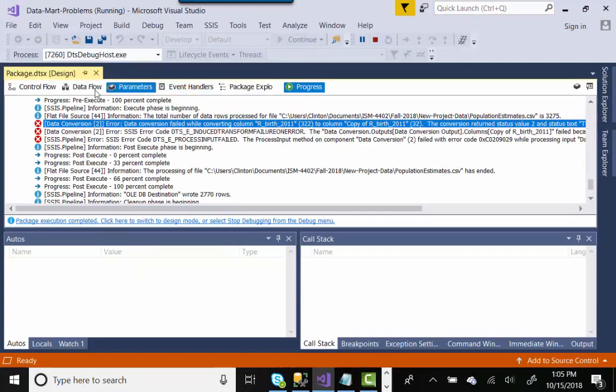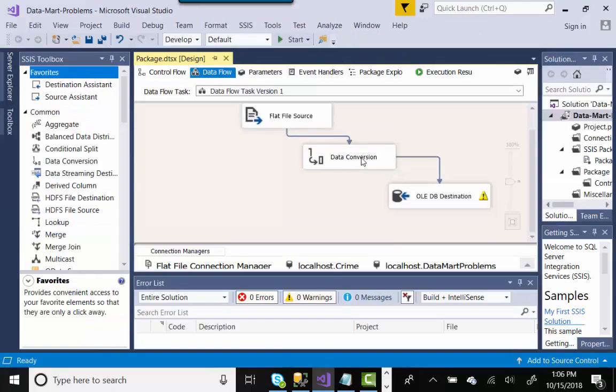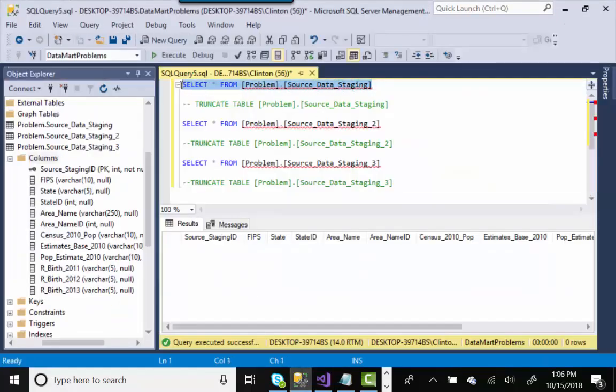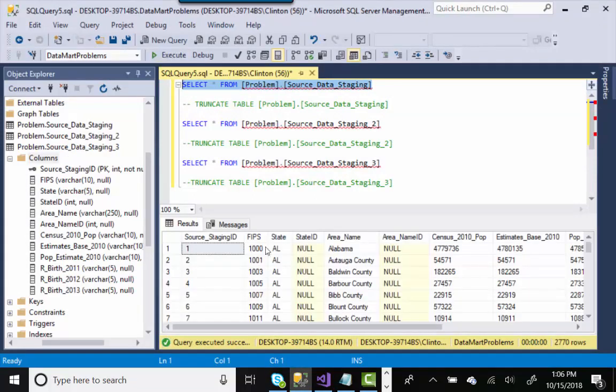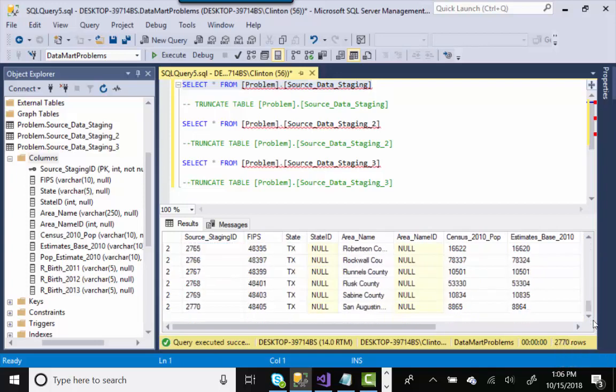So if we look at it here, I'm just going to hit stop for debug mode, go back to SQL, and execute this. We've got some data here, and if we scroll down to the bottom, we saw that 2,770 rows failed, and so our import was incomplete because we know we have well over 3,700 rows. So about 1,000 or more failed, so that's not good.